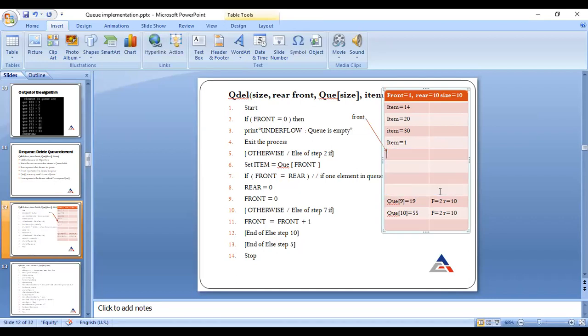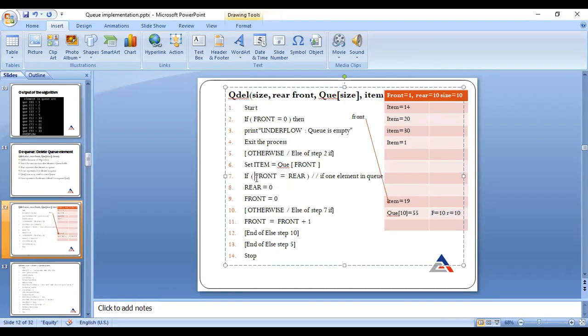Fine. So when I reach location number 8, here item becomes 19. So this got removed. Now front becomes 10. Now you can see over here when front is equal to rear. You can check over here in the algorithm, when front is equal to rear, the front is 10, rear is 10. Both have the same value. It means one element in the queue.